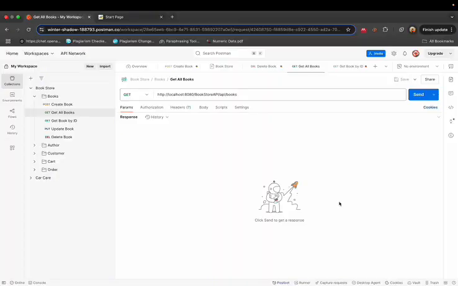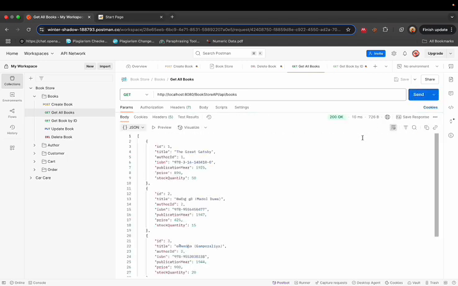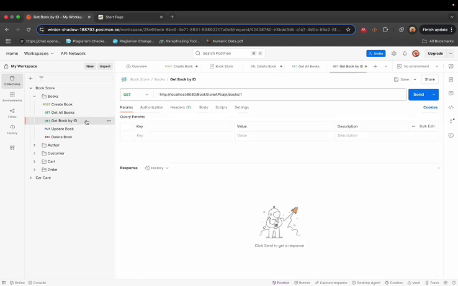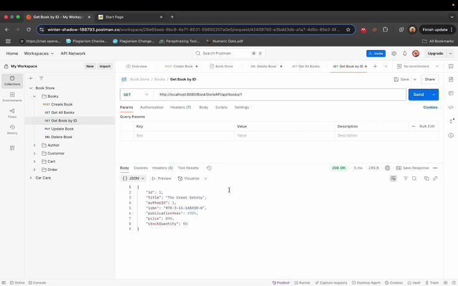Now, let's get our books. I'll send a GET request to books to get all the books. As you can see, we get a 200 OK response with a JSON body with the book we just created. Next, I'll get a specific book by its ID. We'll get book ID 1. So we receive a 200 OK response with the details of the book with ID 1.